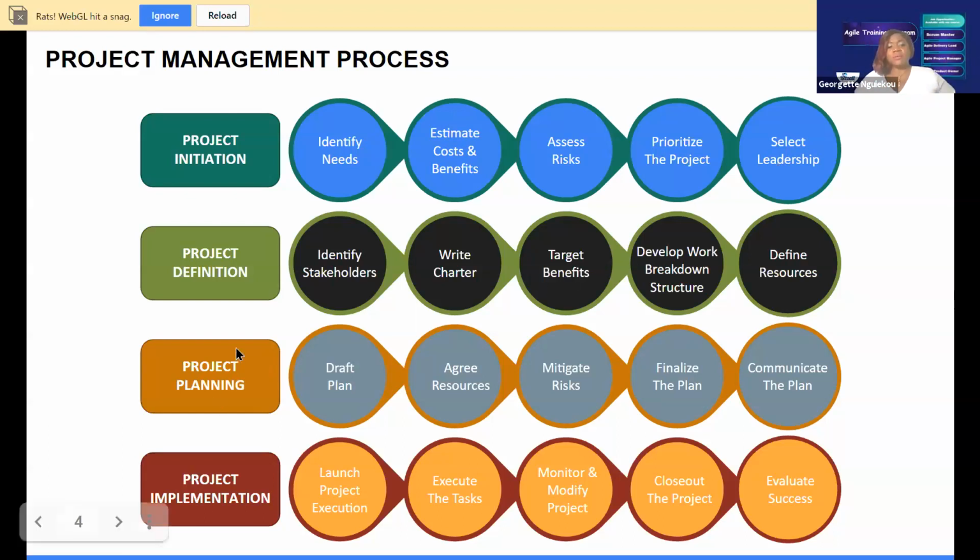So when you do that, you go through planning. You have the draft. This is like a waterfall type of project management. That way they see everything from the beginning. So that is what was happening before. You have initiation, you have definition, you plan, and then you implement.